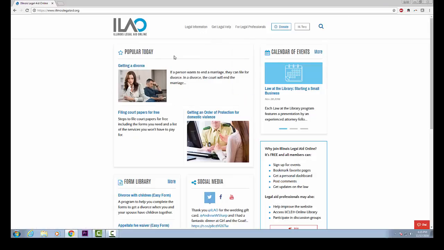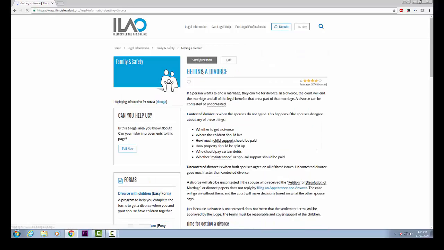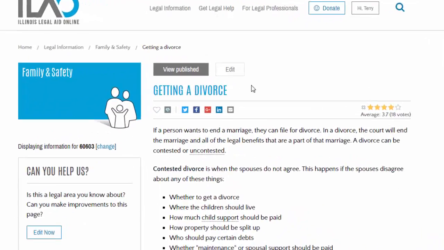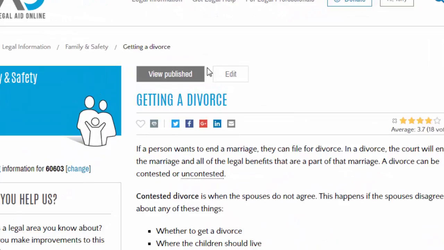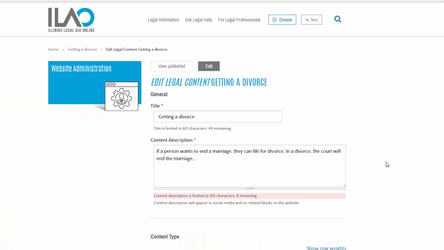Once you're logged in, you can click on any piece of content. I'll just click on Getting a Divorce here for purposes of the demonstration. And you'll notice that there is a button right above that says Edit. So go ahead and click on that button. And now we're on what we call the back end of the website. This is the content management system, or the CMS. This is basically where we can edit every part of the content that you're looking at.